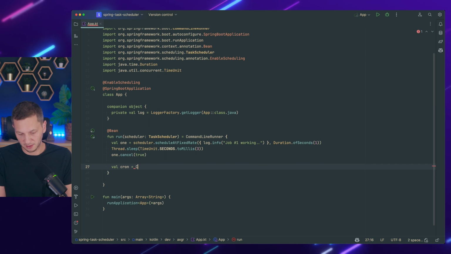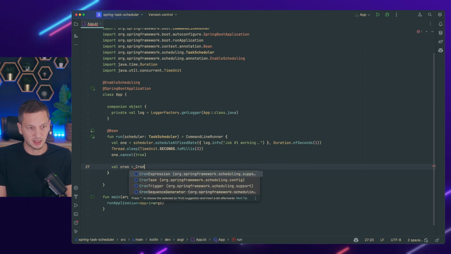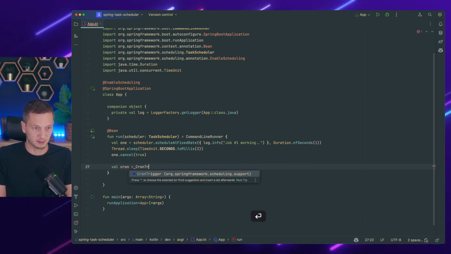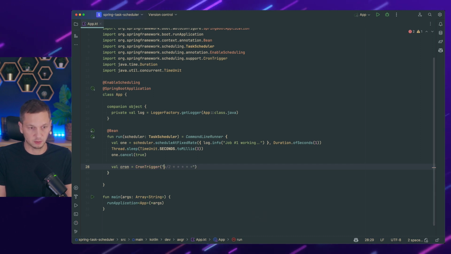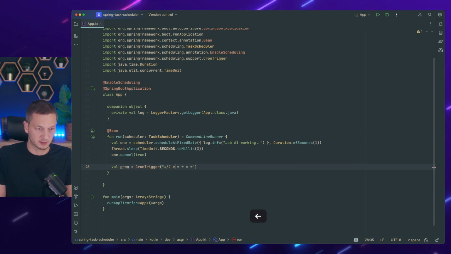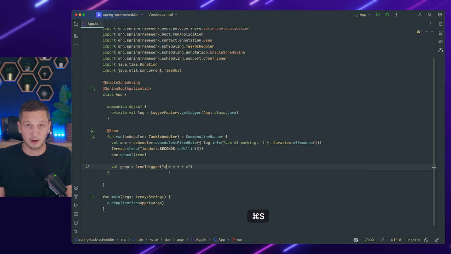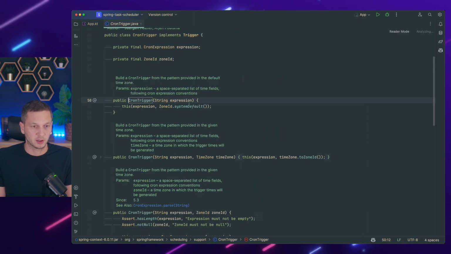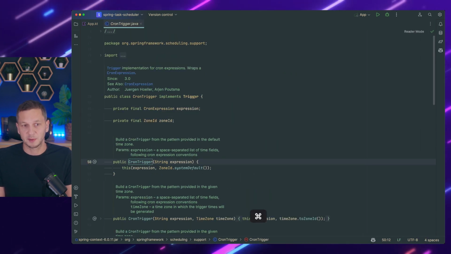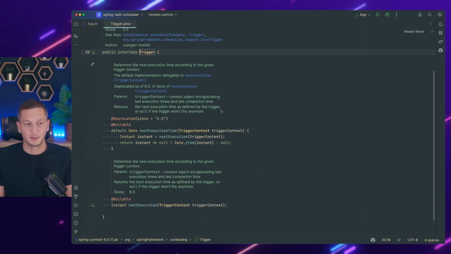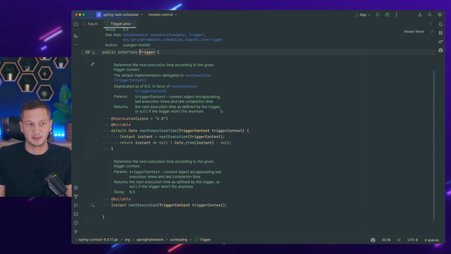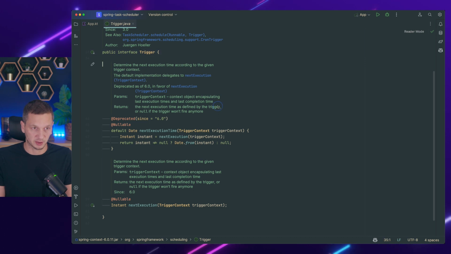So there's a Trigger, and there's an implementation of Trigger, which is called the CronTrigger. And let me finish this first. So this is a cron expression for every second. And if we go to the CronTrigger, we can see it implements Trigger, and Trigger is the interface that is required for the scheduler, and that just returns the next execution time.